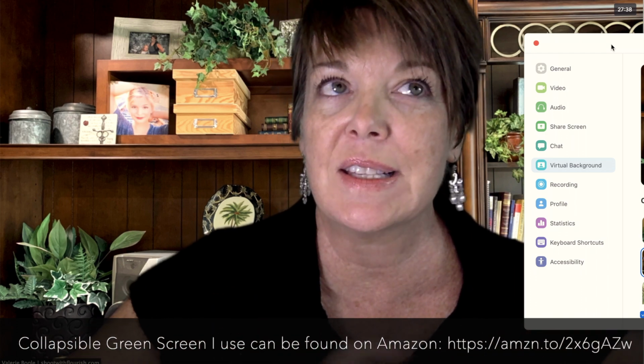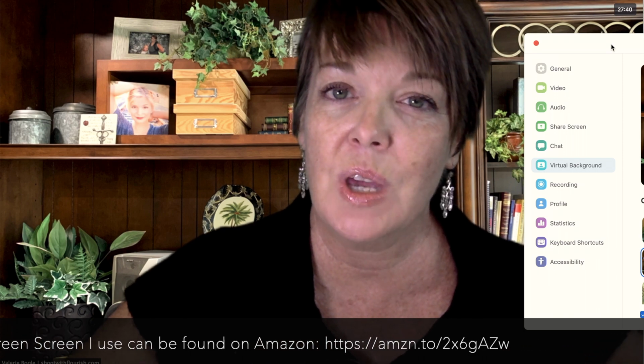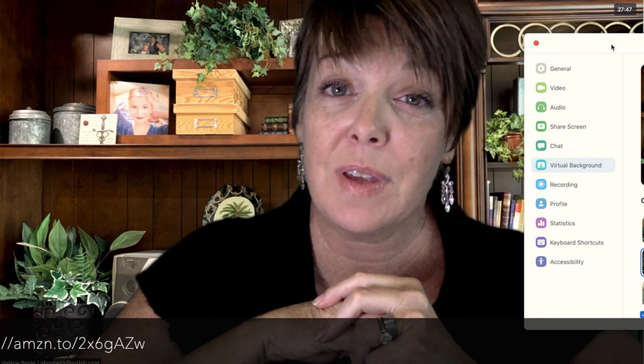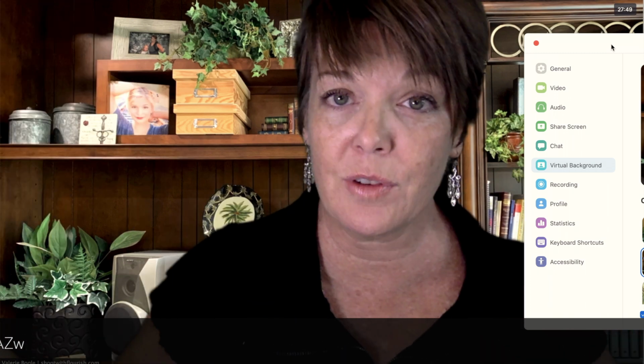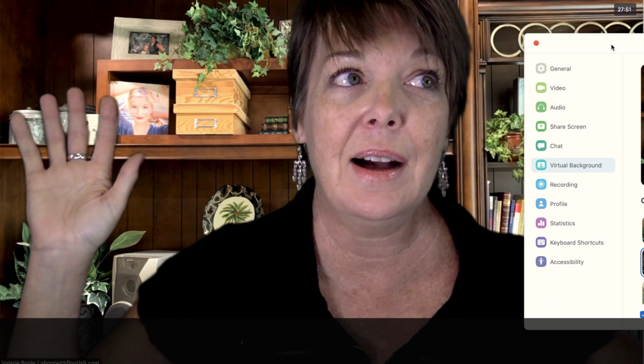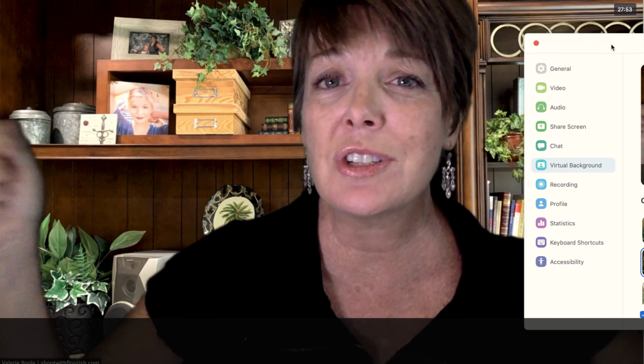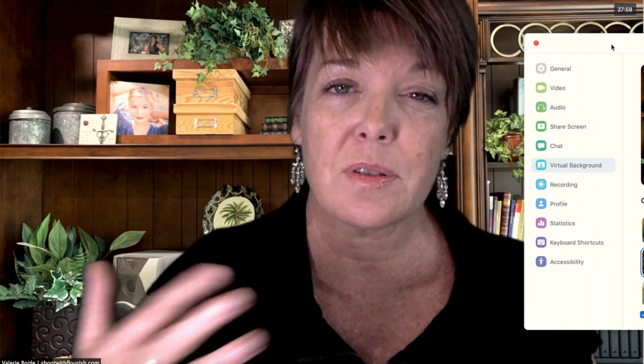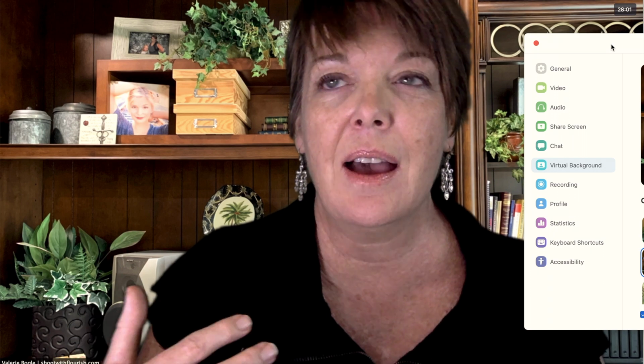So if it's not something that you're going to do, and you don't need to look uber professional, you can actually get away with just getting a big piece of green paper, a green curtain. Just kind of watch for the wrinkles, because the variations of colors might make it not quite as crisp for the system to detect.